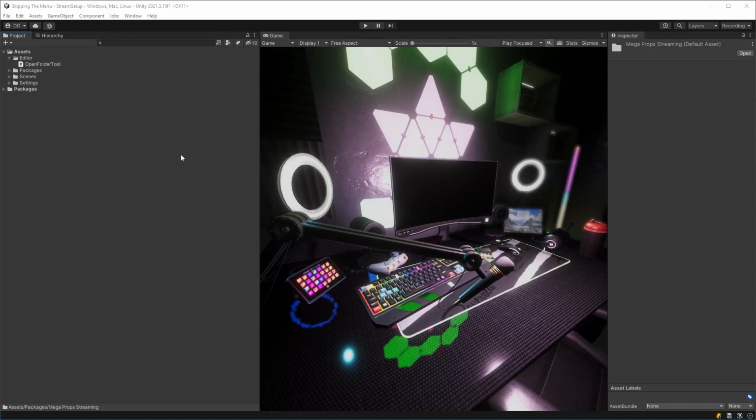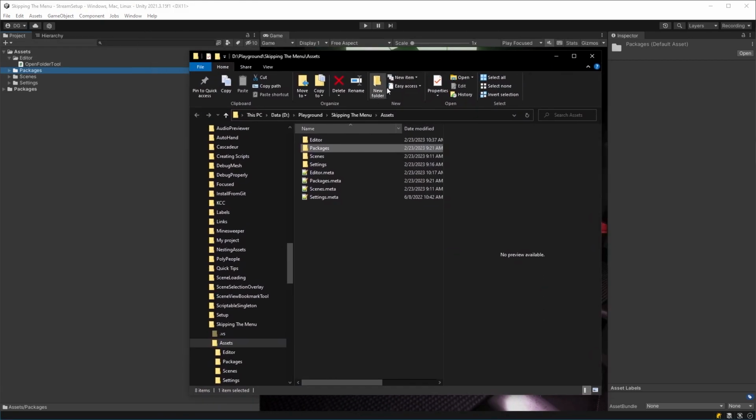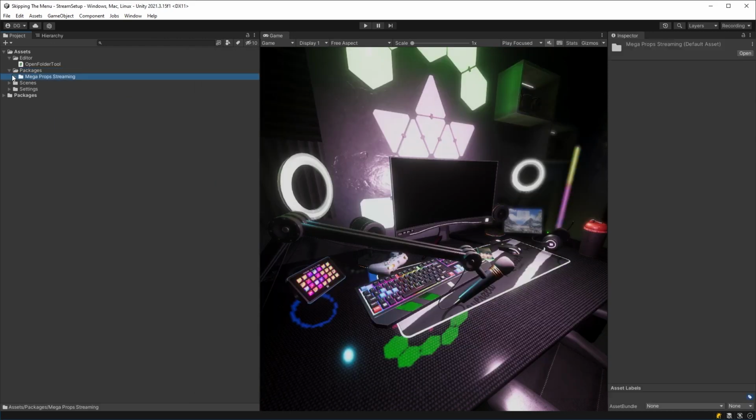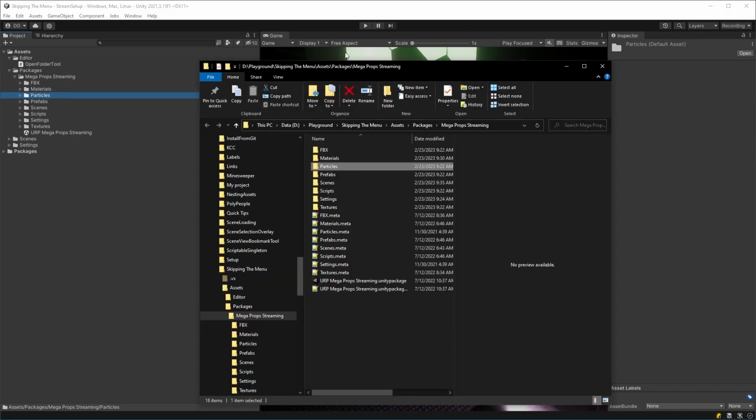So we're back in Unity, and now if I double click on a folder, say Packages, I can see Mega Props Streaming, and that's this asset here from the Asset Store, and I'll leave a link in the description. But if I close this and now hold the shift key on my keyboard and double click, suddenly it opens in Explorer, and I have Explorer here and it's ready to go. I can see there's my packages. And again, just to show you this is working, I'll drop down deeper and we'll come to this particles folder. Again, shift, double click, and suddenly my Explorer is open with the particles folder ready to go.